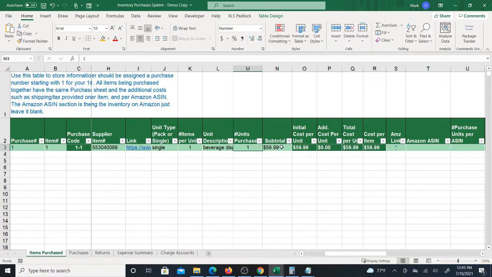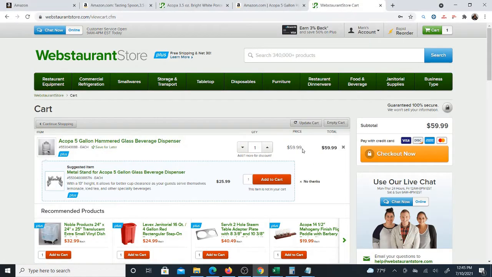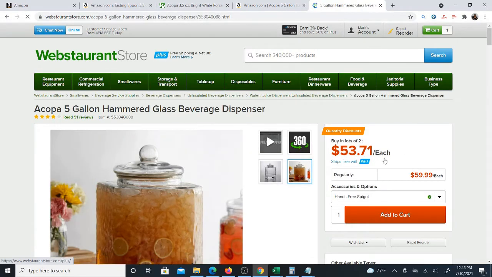All right, so $59.99 would be the subtotal for that 1 unit. Now this other stuff, which is calculated in here, I'll get to that in a few moments. But what I want to look at here is that this particular product, I'm going to go back to the product. They have a quantity discount if you buy in lots of 2.